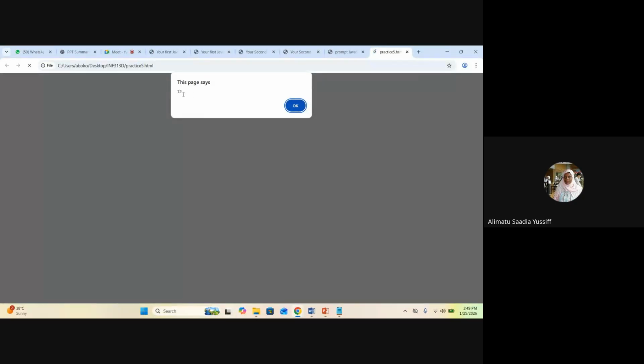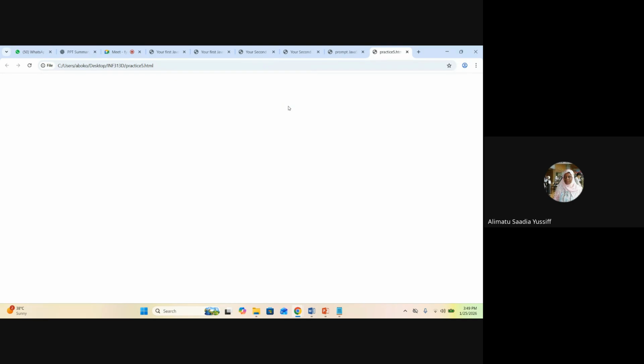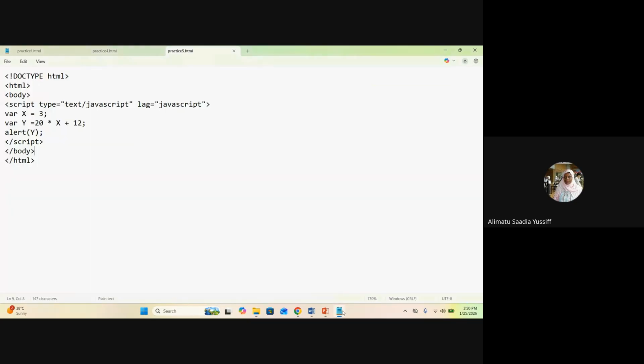So the answer is displayed here, 72. Then you click OK. So apart from using alert to display our content, we can change this to document.write. That will display in the browser window.